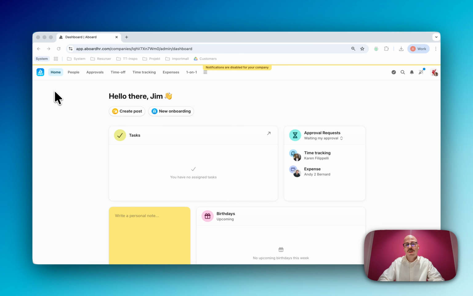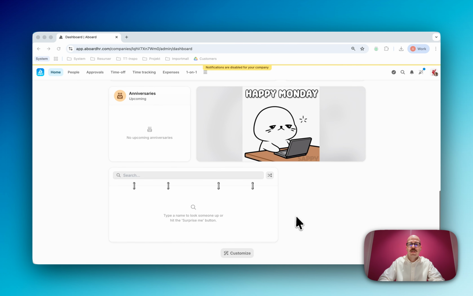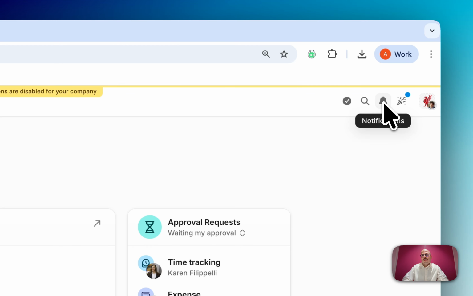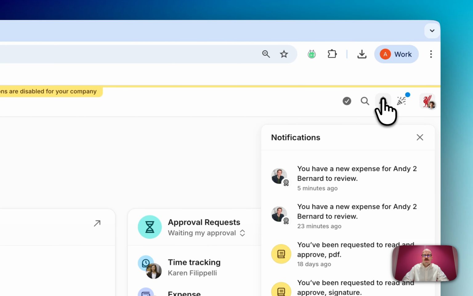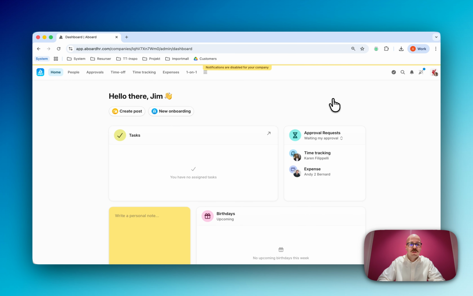So we're on the home page here, and as you can see, I have a widget for approval requests. At the bottom of the screen, I have customized my widgets and added the approval requests and placed it up here so I have easy access to it. I can also get on the notification bell and see any new approval request for me to review, whether that's an expense report or it might be time off or time tracking as well. If it's a new notification, then you'll have the little blue dot, as you can see here.